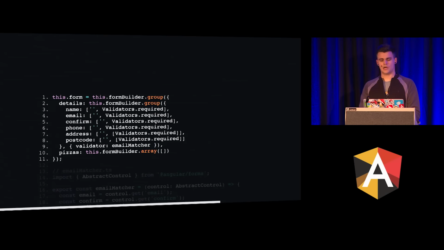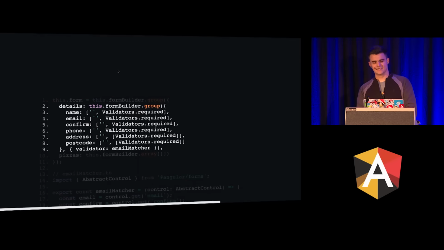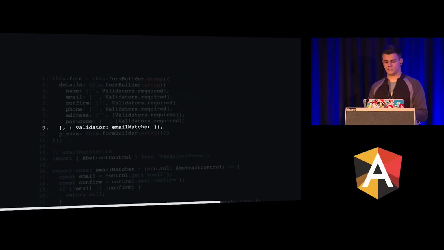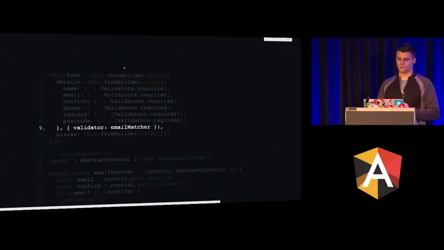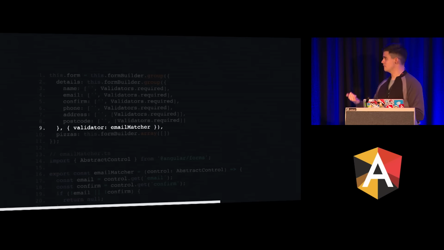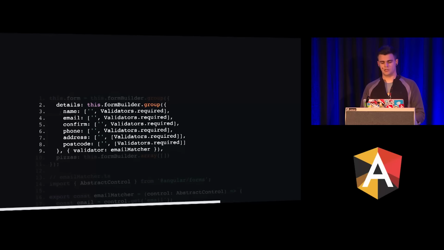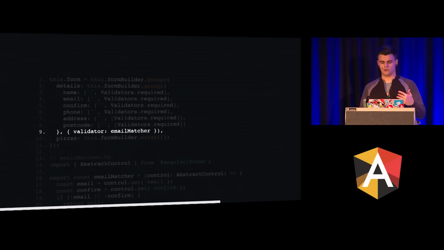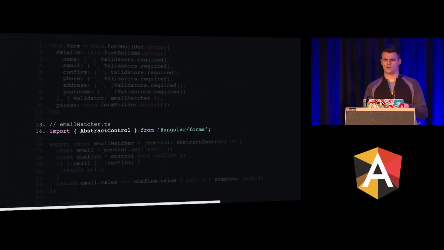So going back to this, we have the form group, and you'll notice here we have details. So we're in the details level. Now, the only change we've made is we actually have this validator now. So we've created a reference to a function, which will come up below. So we're specifying validator equals email matcher. So the email matcher is going to do all of our validation. Now, when we pass it at this level, we can query essentially any of these: name, email, confirm, phone, address, postcode. So we can query them with a control.